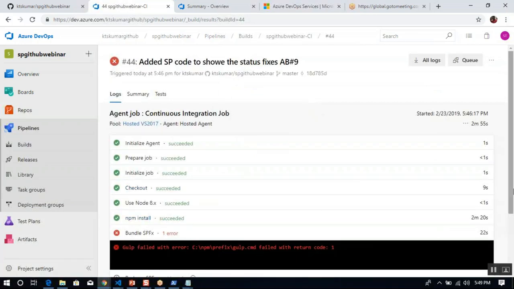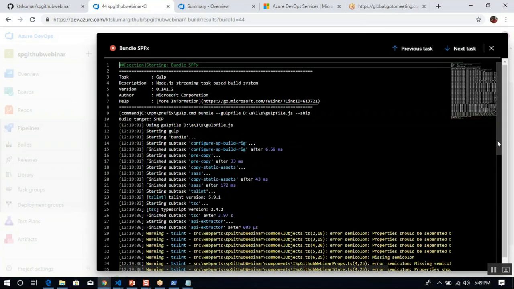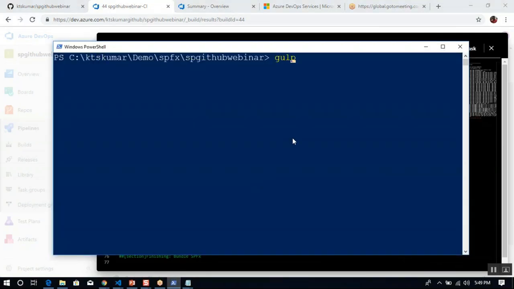The bundle itself is having some problem. What happened? Just a missing semicolon here. What happened with the bundle? What am I running? gulp bundle --ship. Let me check locally.